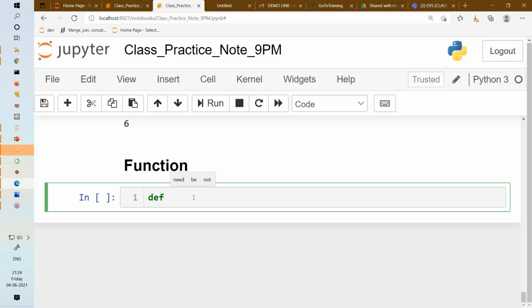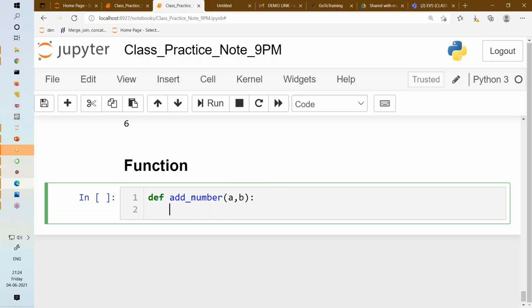So def keyword followed by the name of the function. Any name you can give. I have given add_numbers. Let's say this is the function name, and you can give any name to your function, and within brackets you will pass the arguments. So what is the argument? Let's say I just want to add two numbers, so I'm just writing a, b. Don't worry, I will explain what is a, b. This is just the name which will be replaced with the value when you call the function. So def followed by the function name, given in brackets the a and b. A and b is nothing but the numbers, right? Any kind of number that you want to add.